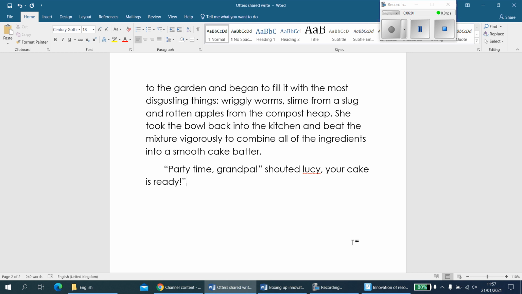Lovely. Are we happy with this, or have I made some silly mistakes? Have a look and see if you can spot it. Well, first of all, Grandpa needs a capital G because it's his name, and Lucy needs a capital L because it's her name. I've also made two other mistakes. I wonder if you spotted them. No spelling mistakes this time, though. I've been quite good with that.